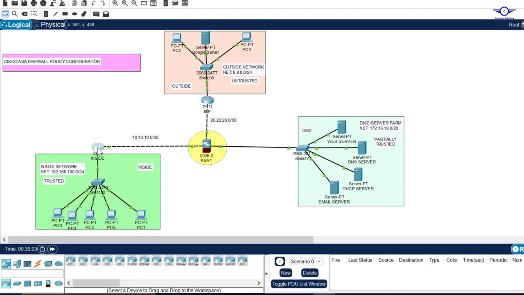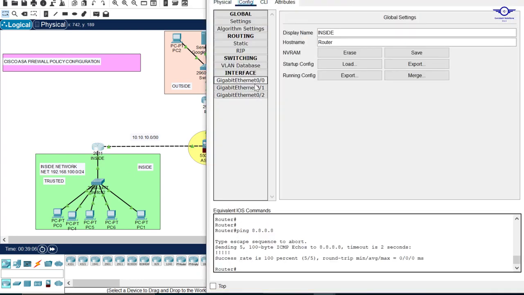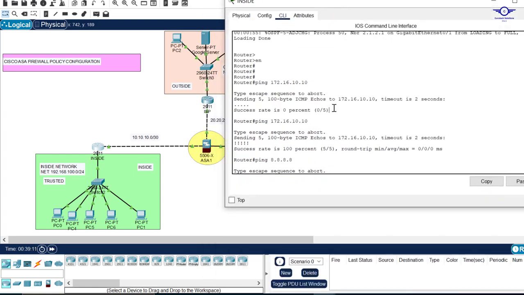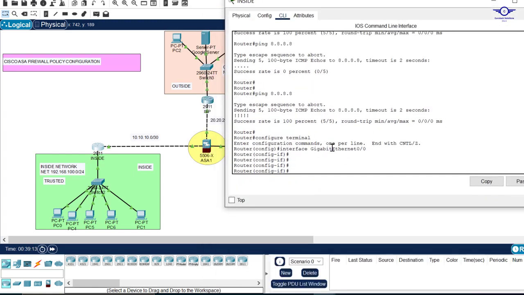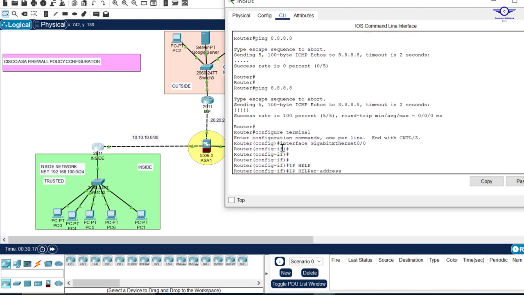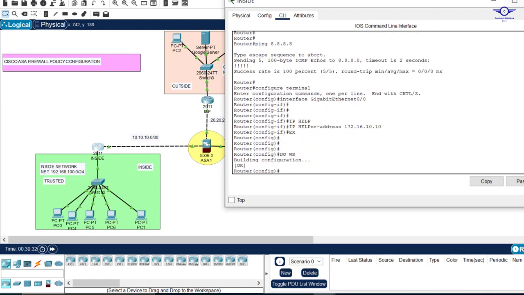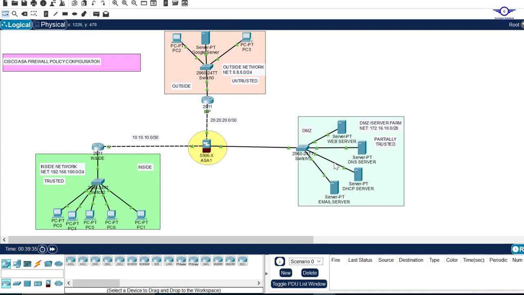Okay, so we just go to Gig 0/0. Okay, and minimize. Yeah, so it's Gig 0/0. Okay, then we say IP helper address to be the IP address of the DHCP server. So the DHCP server has the IP address of 172.16.10.10, and you hit enter, exit, and do write. So I trust if you go to the computers and try to request IP address from the DHCP server, they should get. So let's go to this one.